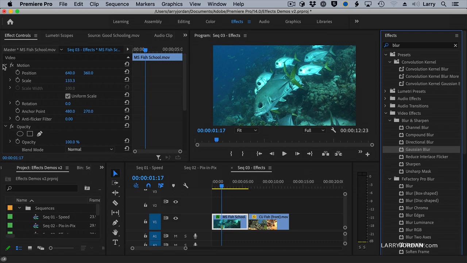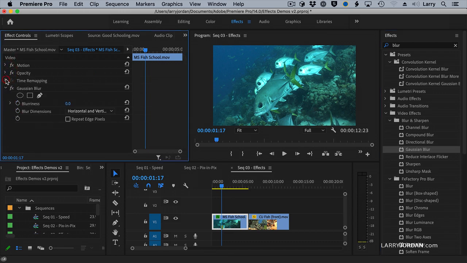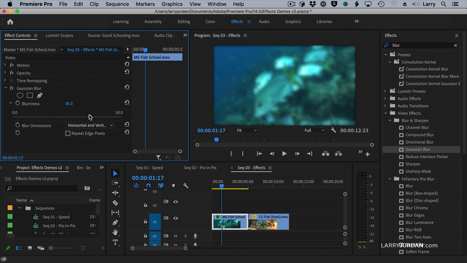So I'm going to twirl up Motion. I'm going to twirl up Opacity. I'm going to twirl up Time Remapping, because effects are always added inside the Effect Controls panel after those first three settings. To work on the blurriness, I'll twirl this down and simply drag. And notice as I do, the fish get blurrier and blurrier and blurrier.